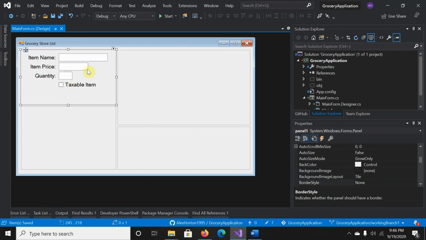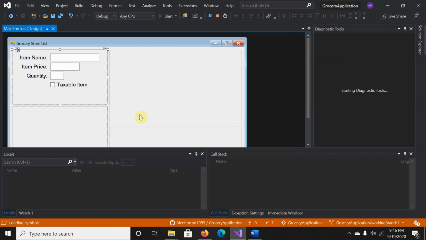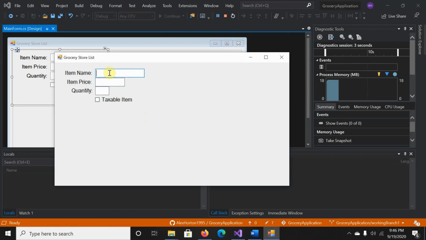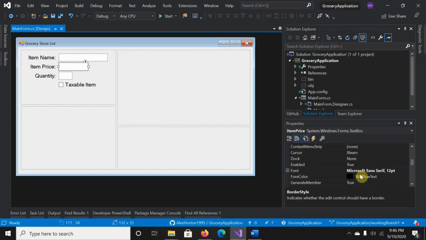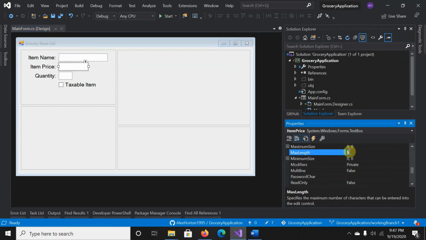So now we've got a control, and this can run. If I click start, it'll run. I can type stuff in there. You notice I can't type anymore. 123.45. Uh-oh. I need 12345. I need one more decimal point right there. And I can check the box there. Alrighty. So on our price, we need to make the max length 6, not 5.